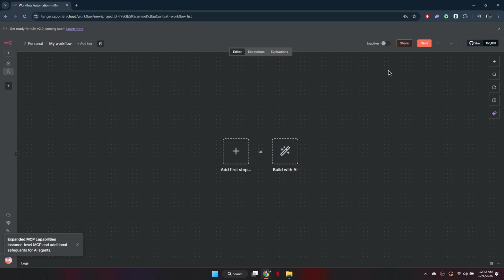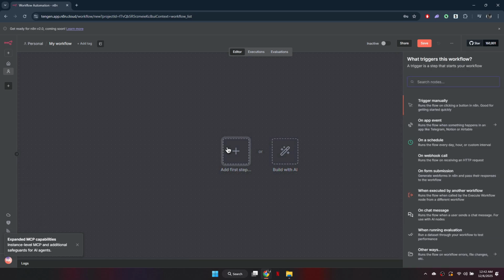Inside the editor, click the Add Node button. A panel will open showing all available nodes you can use. These nodes are the core elements that perform specific tasks in your workflow.